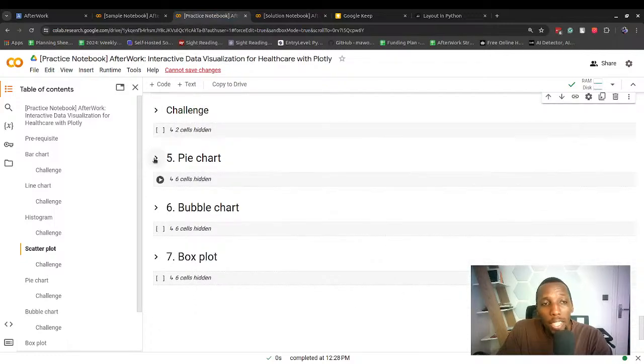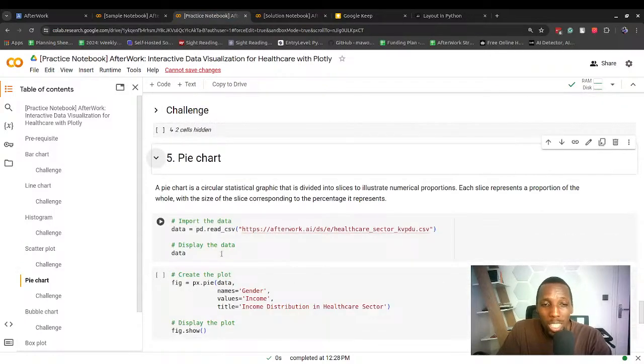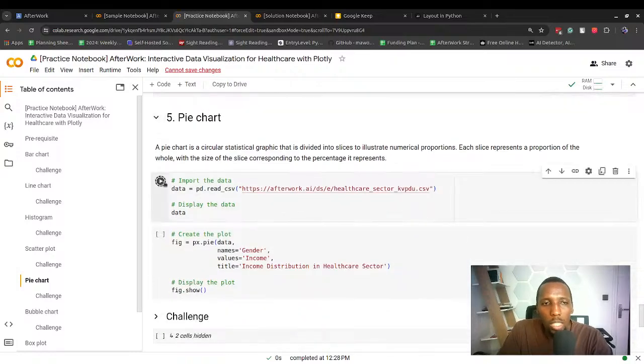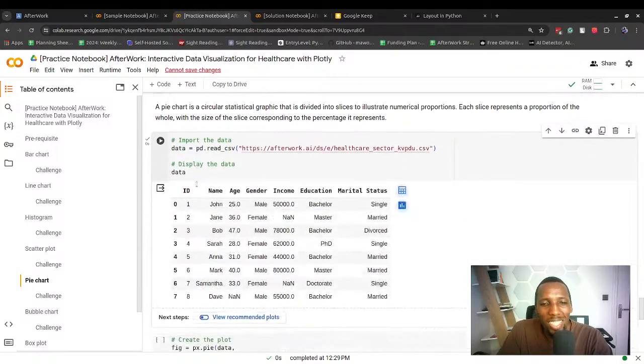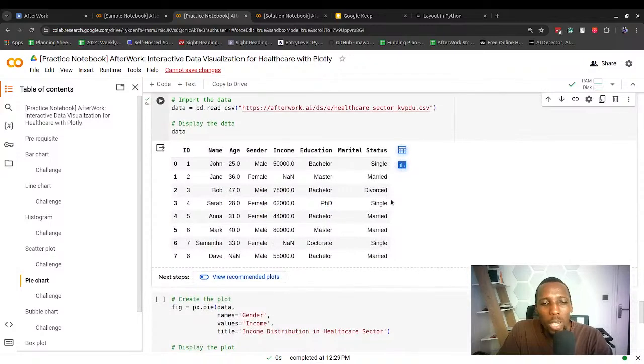Moving on, a pie chart. We can create a pie chart to generally display the proportions of the data that we have. So let's first load this data set, the entire data set, it's not that big. And we would want to create a pie chart for income.